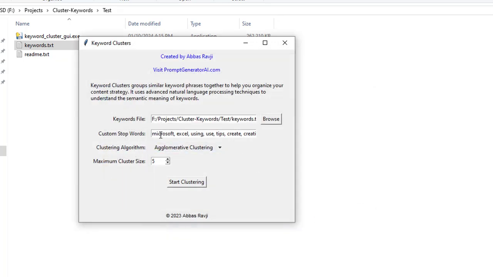I've got an area to add my own custom stop words. There's already a file that this works with, with hundreds of stop words in there. But for example, if you've got a bunch of keywords in here that are all about how to and what have you, then you might not want to include them. I didn't want to include Excel or Microsoft in there, for example, as clusters.